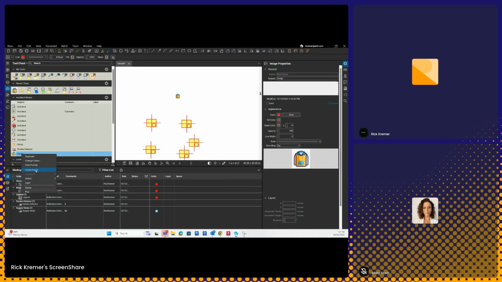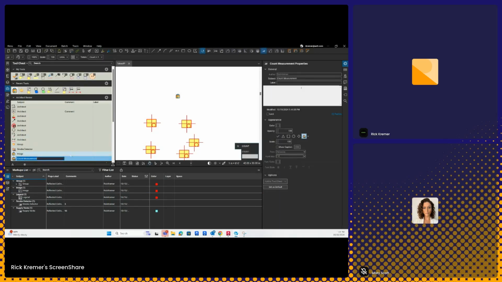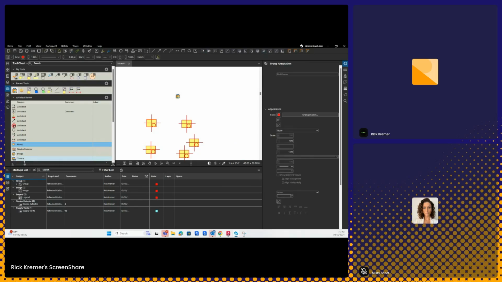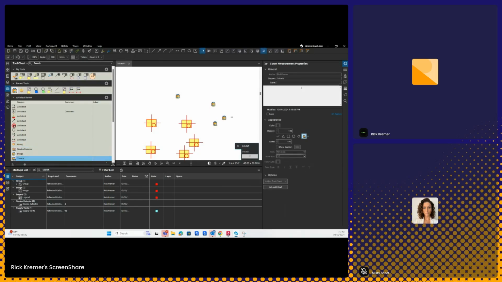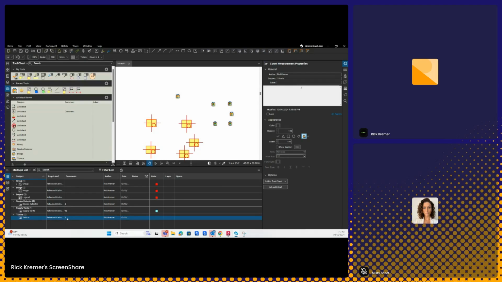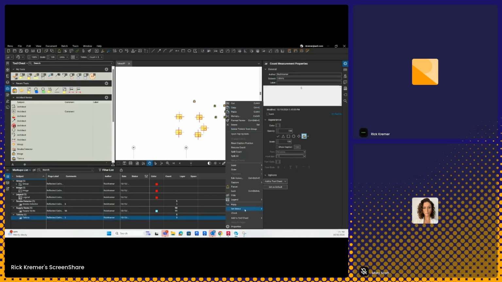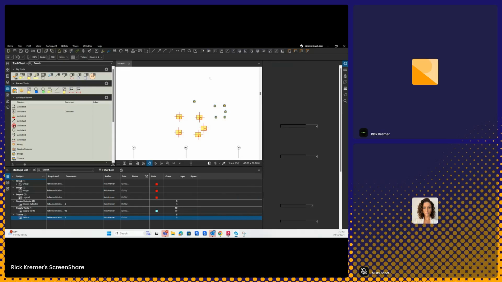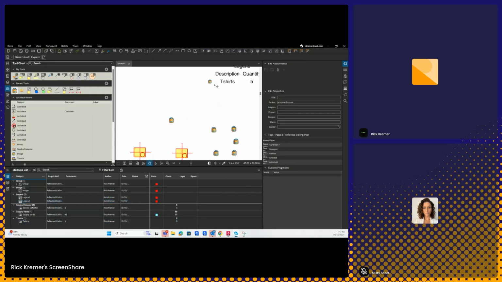Right click, create count, and t-shirts. I'm going to select this, and here's how many t-shirts I have. I got 5 t-shirts, and put count on. And again, just like before, I want to create a legend of this. There it is, t-shirts. How cool is that?